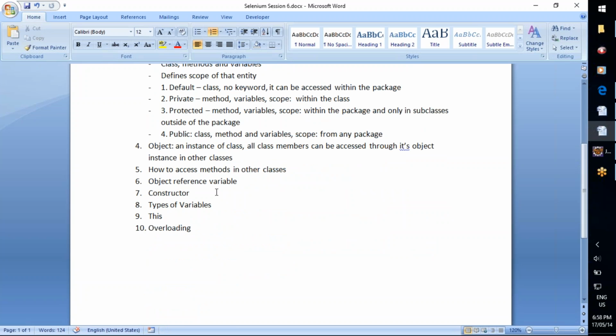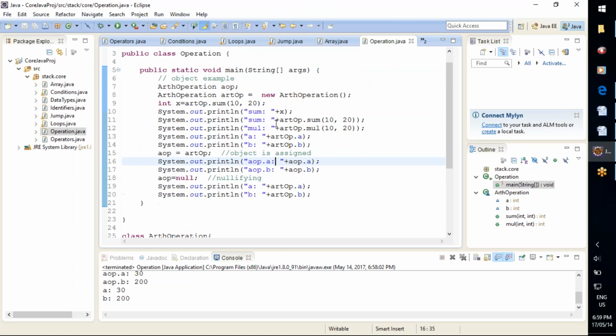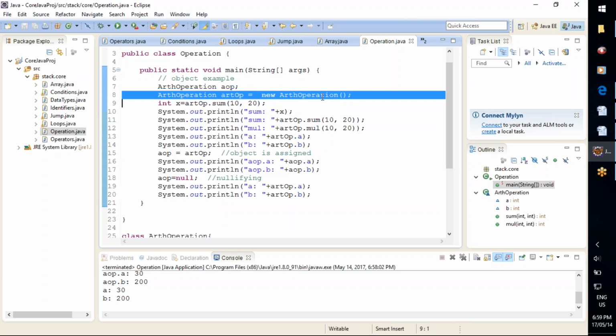Okay, see another important topic, constructor. What is a constructor? Here in this Java program, we have seen how to create an object instance. How are we creating an object instance? By using the new keyword. So it is important. By using this new keyword, we are creating a new object instance for this particular class.